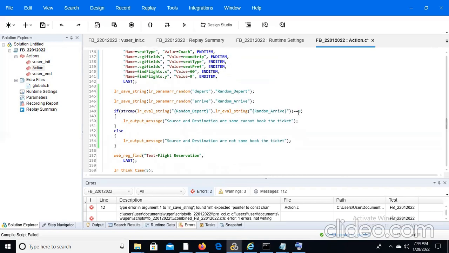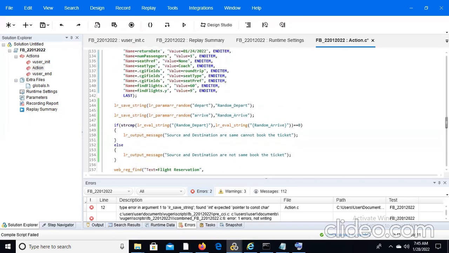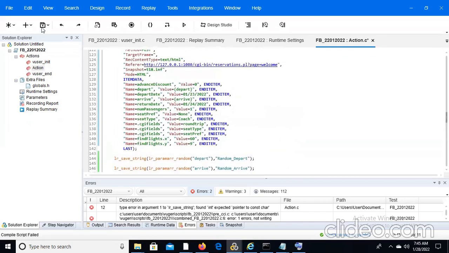For this condition, what will happen? See, if the source and destination are the same, they cannot book the ticket. We are saying if it is London to London, they cannot book the ticket. If it is London to Paris, London to Los Angeles or Paris to Los Angeles, for anything you can book the ticket, it will come to the else part and it will book the ticket. Okay, so this is the condition. So we'll see the output, how the value is working.